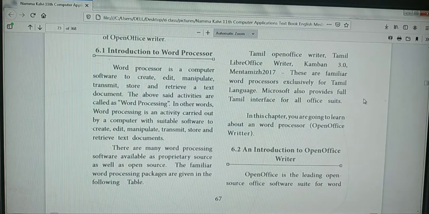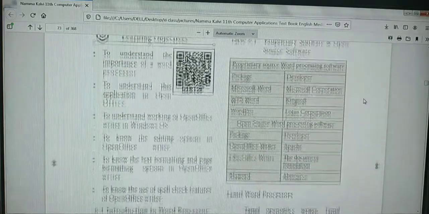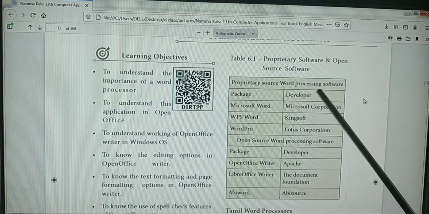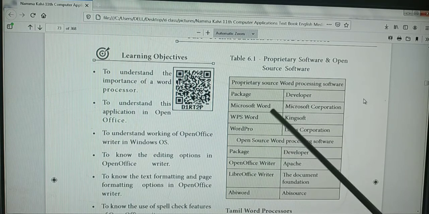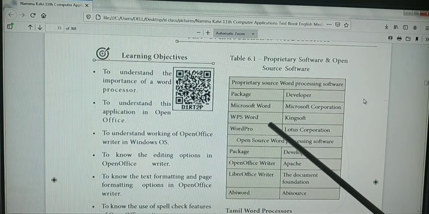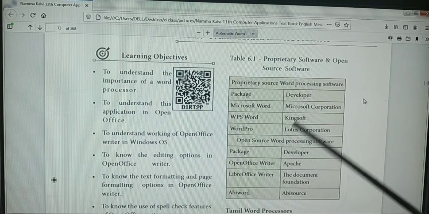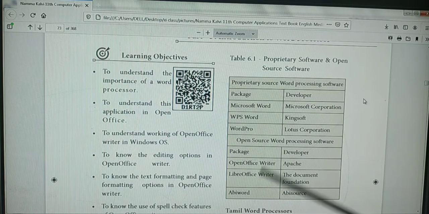Okay? Yes, next, also these are the familiar proprietary software and open source software. Example for this one. So this is your package. First one is Microsoft Word, developer is Microsoft Corporation. The next one is WPS Word, Kingsoft Word, Pro by Lotus. These 3 are your proprietary examples. The next 3 are for your open source.